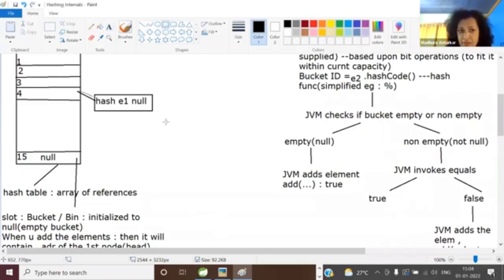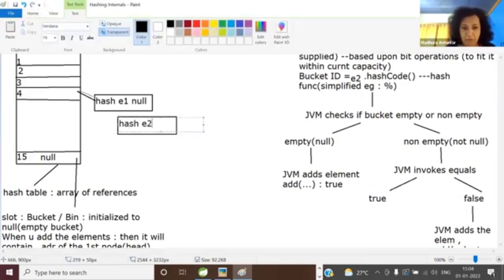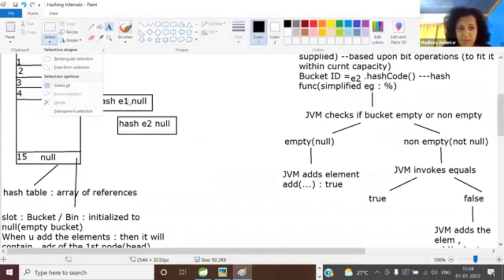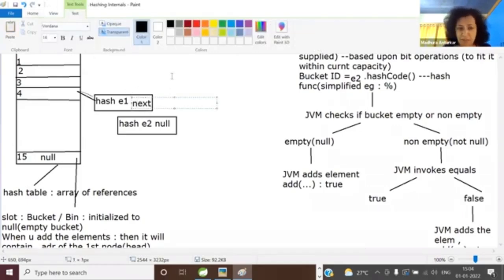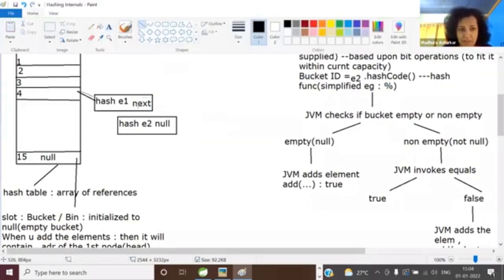So I don't want to waste too much of your time. Here, show another node. It will have the hash value, E2 and a pointer to the next node. And you tell me, will this remain null or will it be not null? Of course, it will be not null. It will maintain the pointer to the next node. So draw it properly: this is the next pointer, pointing to the next node here.